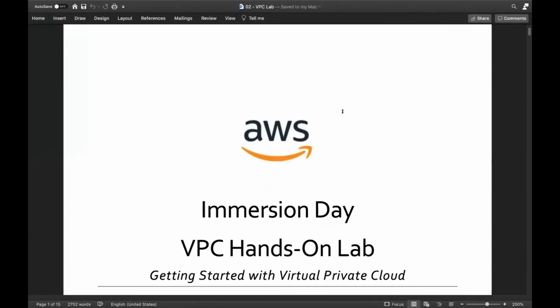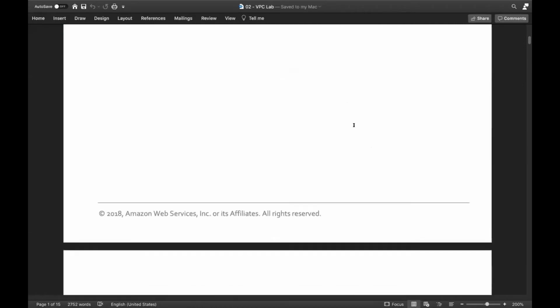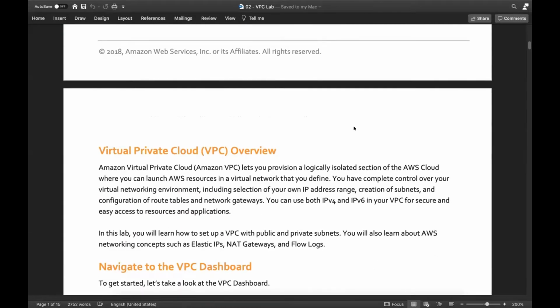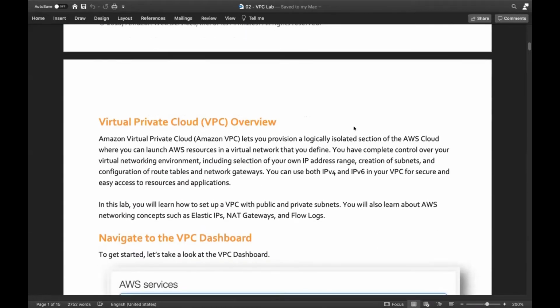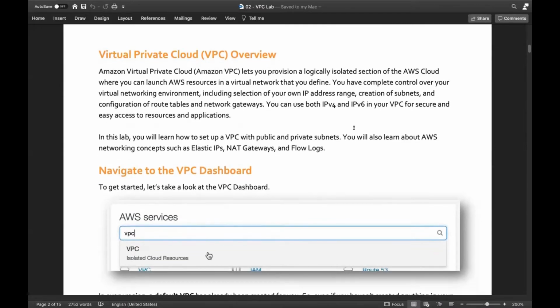Great. So we're going to be looking at the Immersion Day VPC hands-on lab file that you should have as well. And we'll be walking through that. So today we're going to create a VPC in the dashboard.